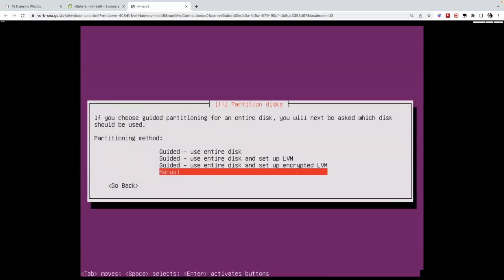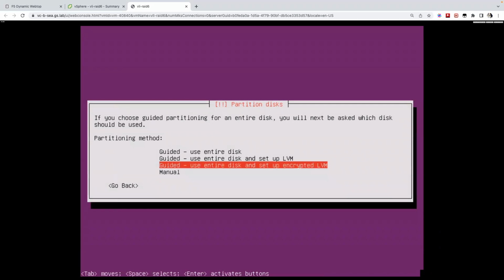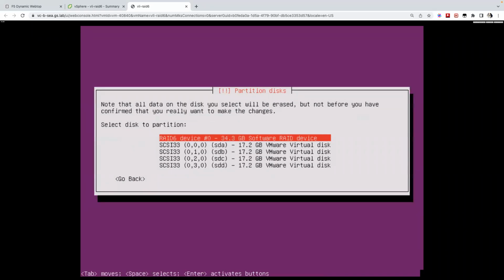And now for partitioning, let's use the entire disk. To simplify, we don't use LVM, let's just use partitions. So select the disk to partition. We have a RAID6 here, so let's use RAID6.